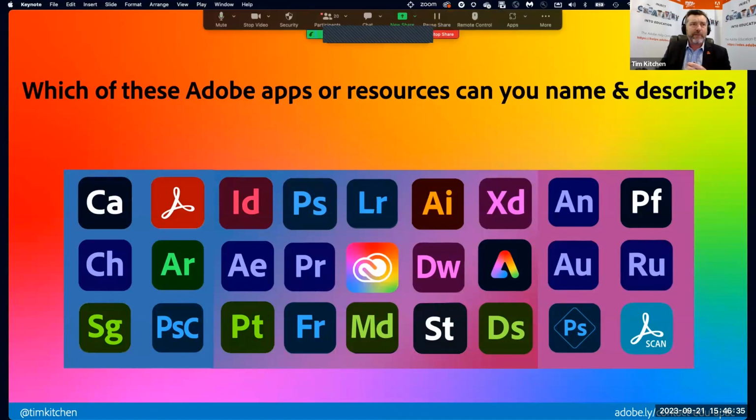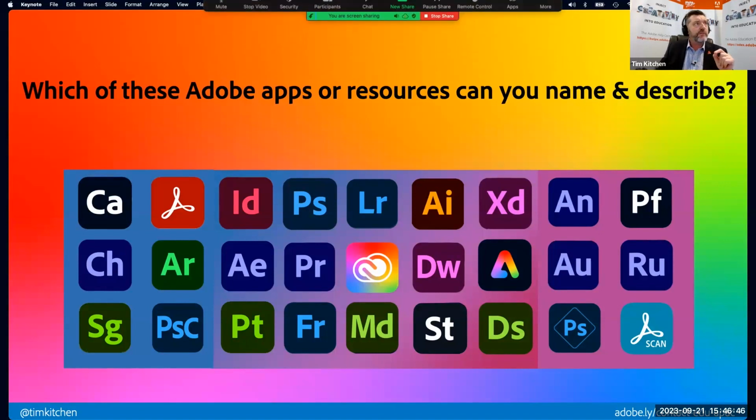While we're waiting for them to come in, let's start with the little game. Actually, we'll go for a volunteer. Who would like to play the game first? The idea is, which of these Adobe apps or resources can you name and describe? I want you to name 2 of them, just 2. Who's going to be first in the chat to have a go? Let us know in the chat. You only have to name 2 of these Adobe applications and explain what they do.